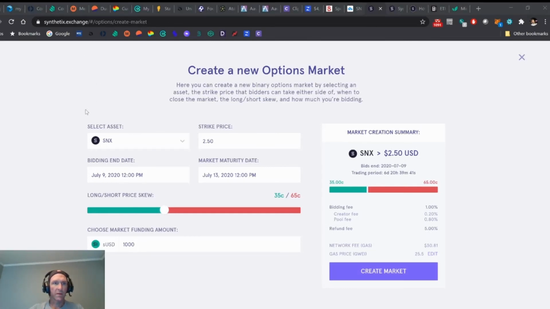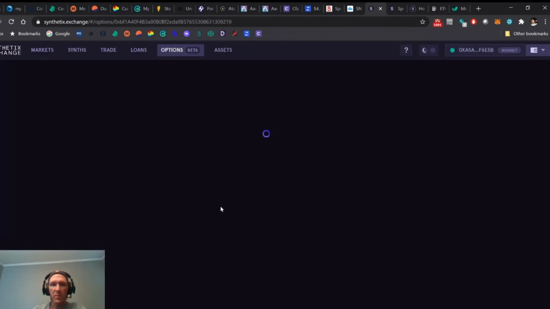Just want to make sure real quick. All right, that's good. So let's confirm this, and I'm just going to accept and send this through my Ledger through MetaMask. And as you can see, it's creating the market, and hopefully this doesn't take too long to go through. I did update the long short price skew. Gave a little more action on the short side, so I'm going to get some longs in there, is what I want. I feel like the public likes the over, so give them what they want, right?